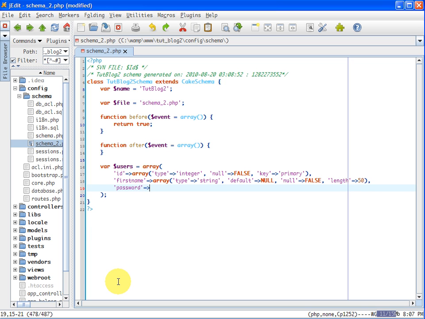And we'll give us a password field as well. And it's going to have pretty much the same options, so I'll type these out real quick. Put another L there, and we're going to set its length to be 40.